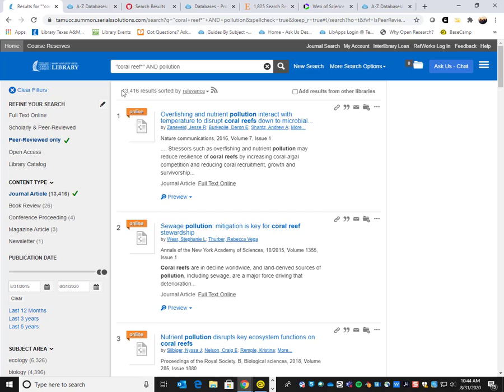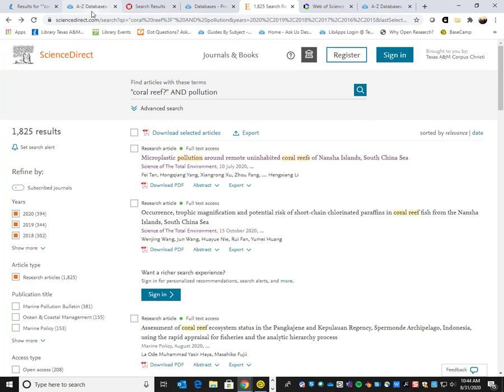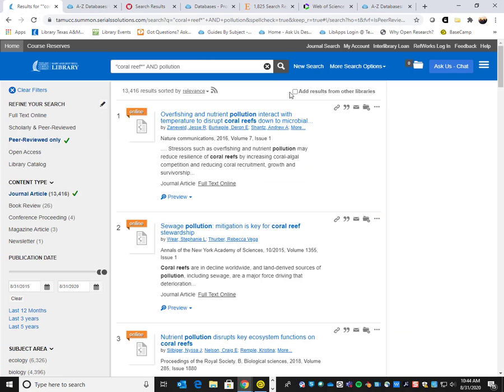So this is giving me a lot more results than searching within those individual databases. 13,000. I thought 1,800 was a lot, but 13,000 is way more. Sometimes searching in our quick search is a good place to start. Other times it can be really overwhelming, which is why we suggest that you go to a particular database to do searching. However, here is where our quick search is super, super helpful. I mentioned citations before.